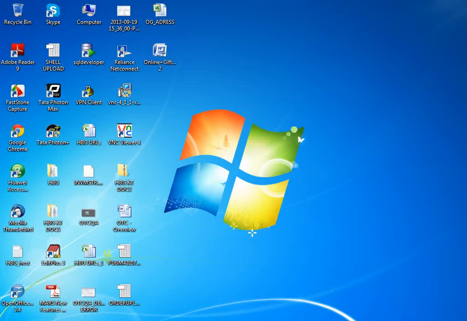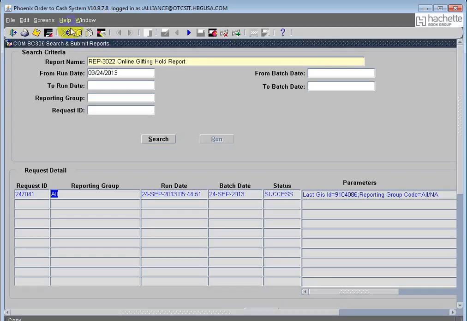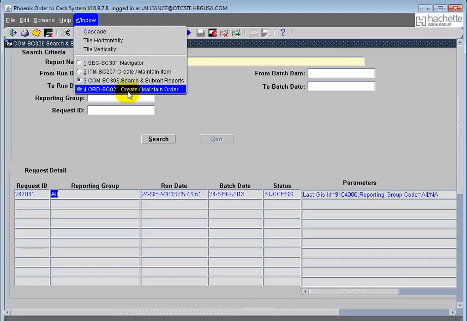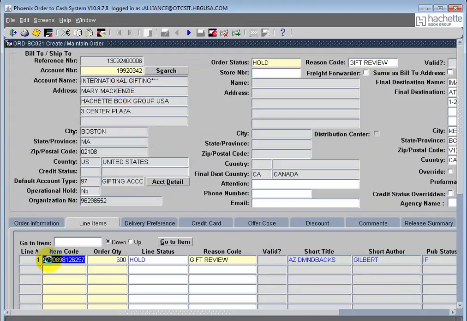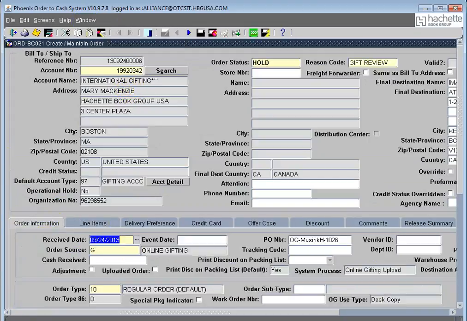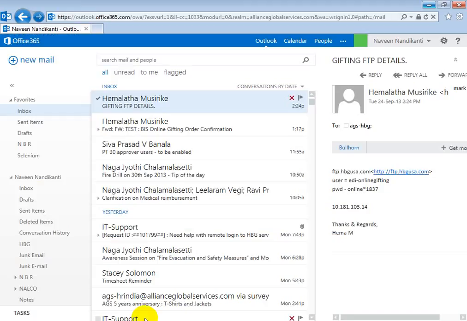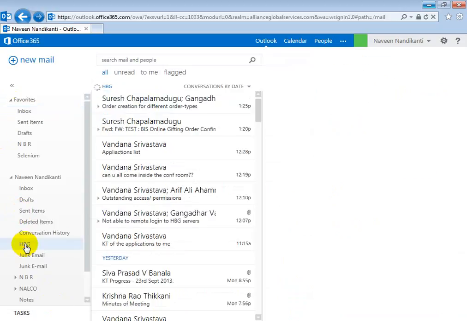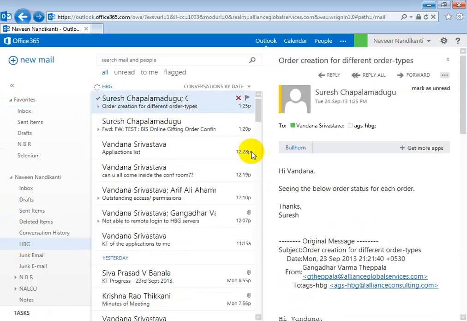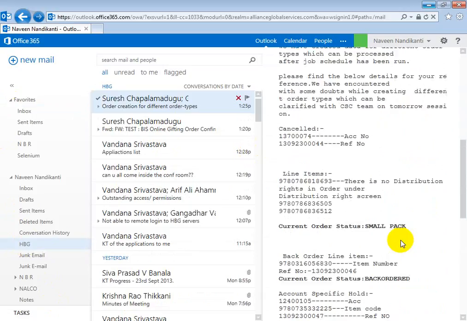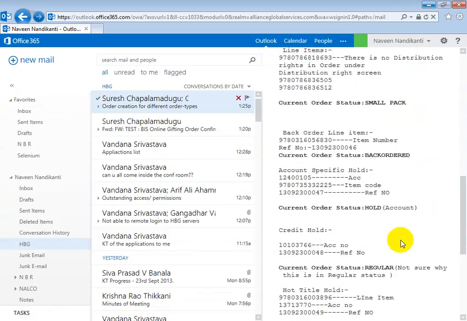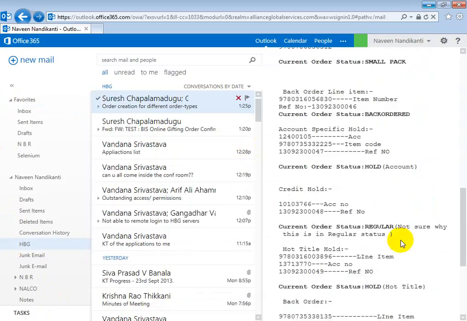What is the reference number? Manna, could you please open that mail? Sorry, could you please open the mail here? You send it to me also? Yeah, it's there for the DL list. Oh, so it's open. It's today. Scroll down. Yeah, take the reference number there.